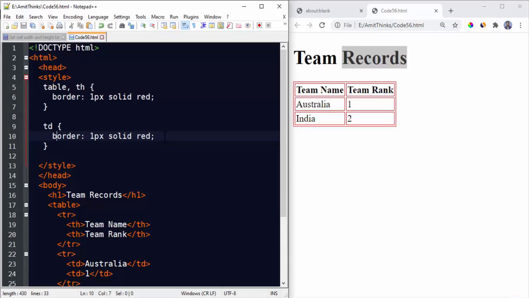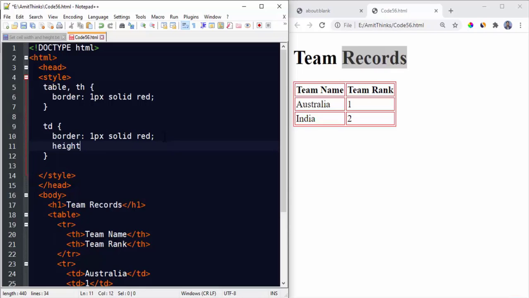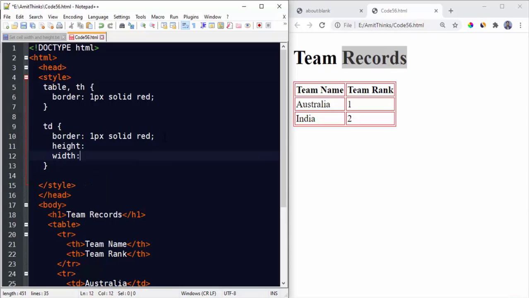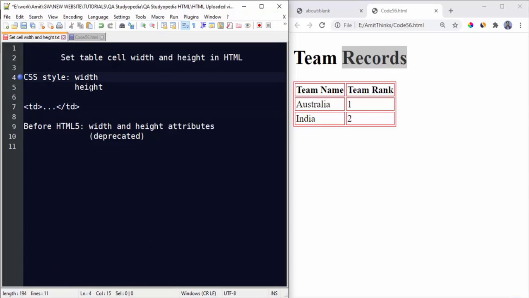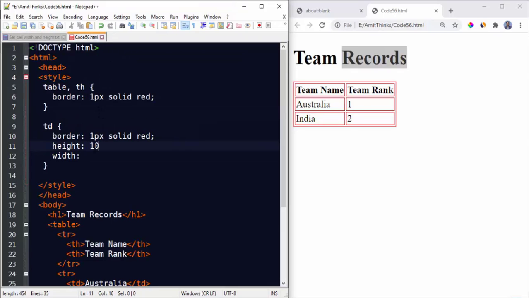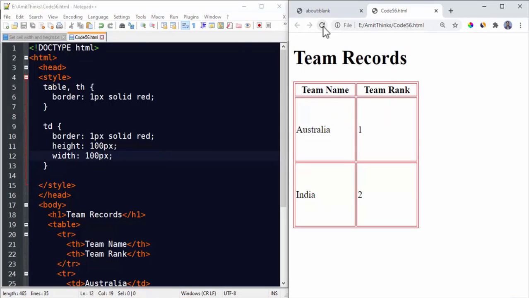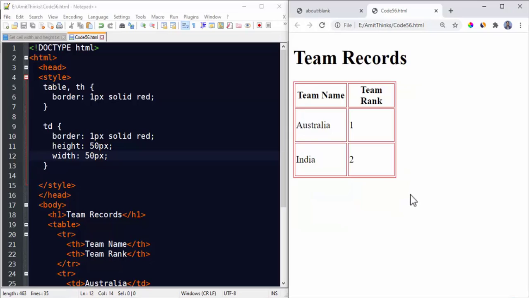So since we need to do the change under TD, that is table cell, so we will set height and width here using the height and width property as I have mentioned here. Height and width here, set it to let's say 100px. I'll save it and refresh. On refreshing you can see we have easily changed the width and height of table cell. Let's minimize this, 50 would be fine. Save and refresh again. Here it is. So we easily change the table cell width and height.